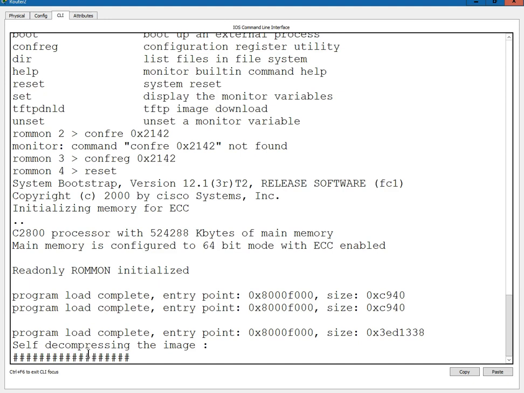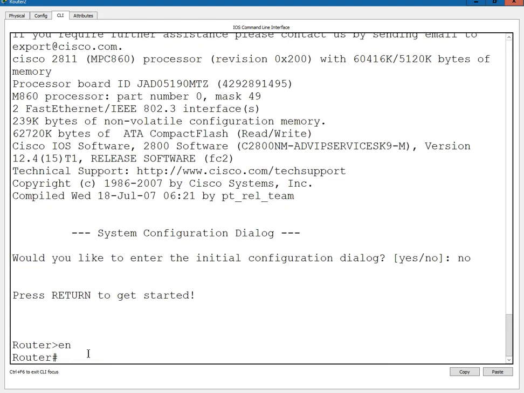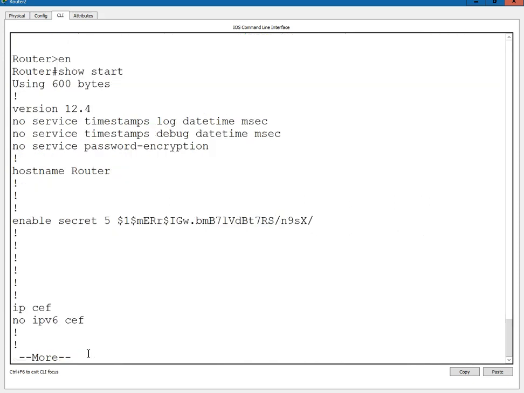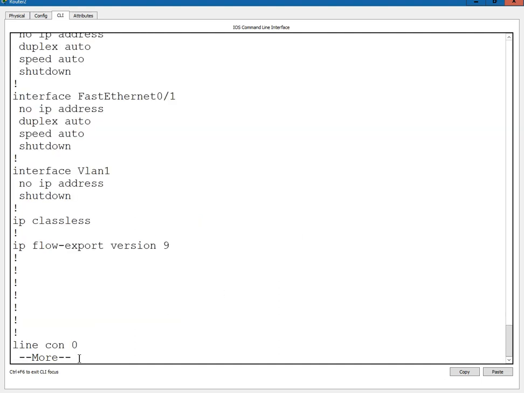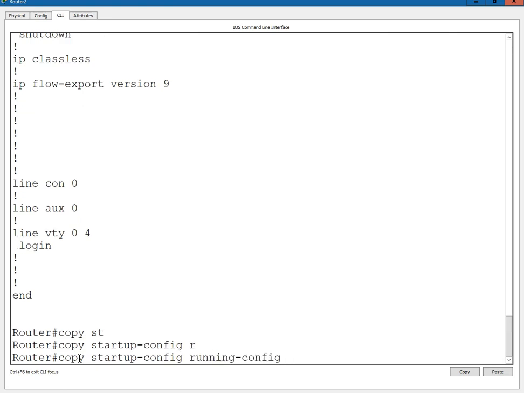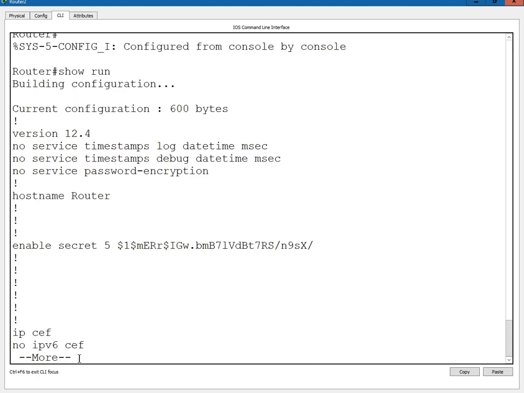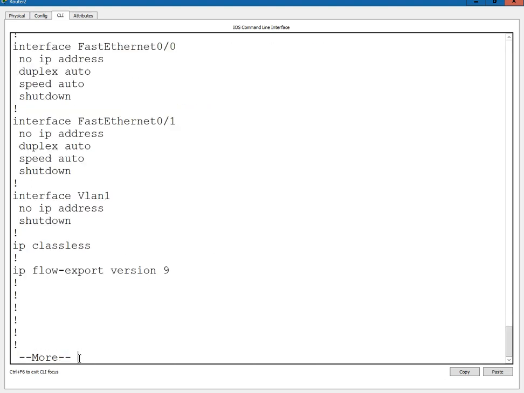So it is starting up, decompressing the image file, reloading the system here. Would I like to enter the configuration dialog? I'm going to say no, and then we can do enable, and we can show start, and we have our hash here for the system. So what we can now do is copy the startup configuration file to the running configuration file. Destination running-config. Now if we show run, we have that password in it.